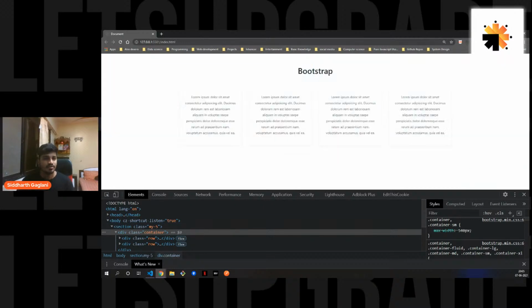We talked about the container; the next part is the row. Afterwards we'll talk about some breakpoints that we'll be using. So the row is another thing that you put inside the container. When you create a grid, the row is the horizontal part of it.